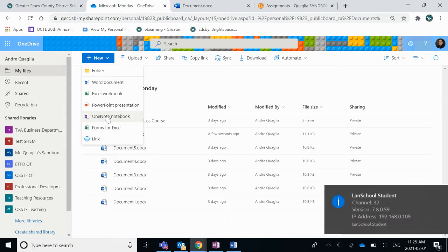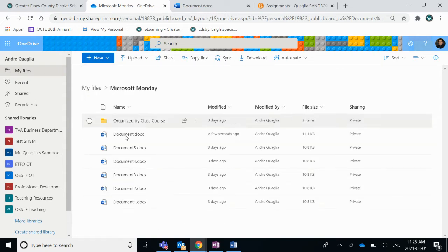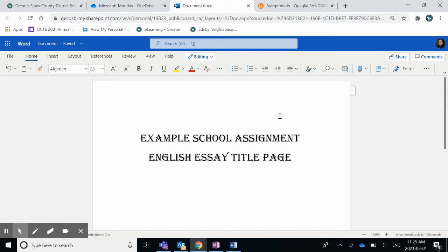Now, because we're working in the cloud version of Office 365, we need to always be careful to rename our files so we can better organize our documents online. In this example, you're going to want to try to avoid what you see here, which is always auto-saving by the default file name. So for example, I am finished creating my sample English essay title page, and you're going to notice on the top left-hand corner, it always saves the document by its default name.